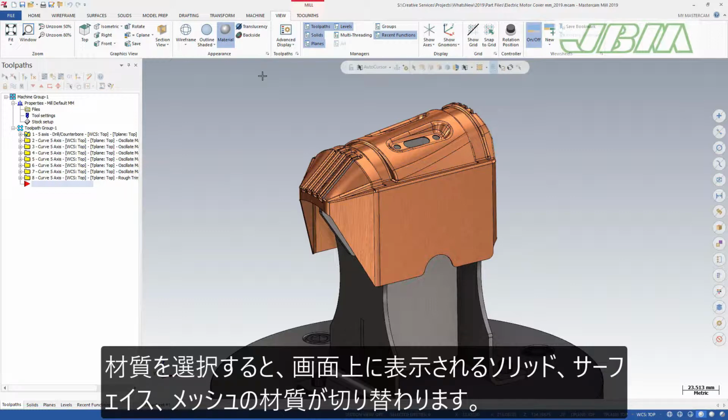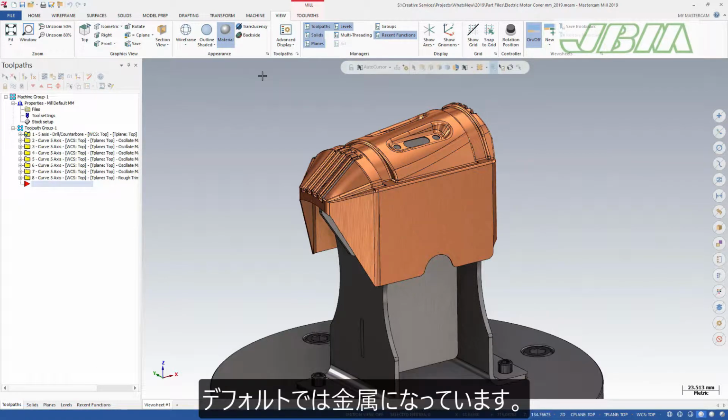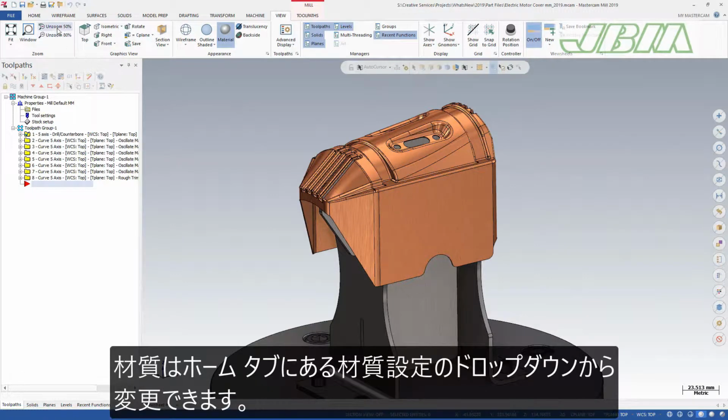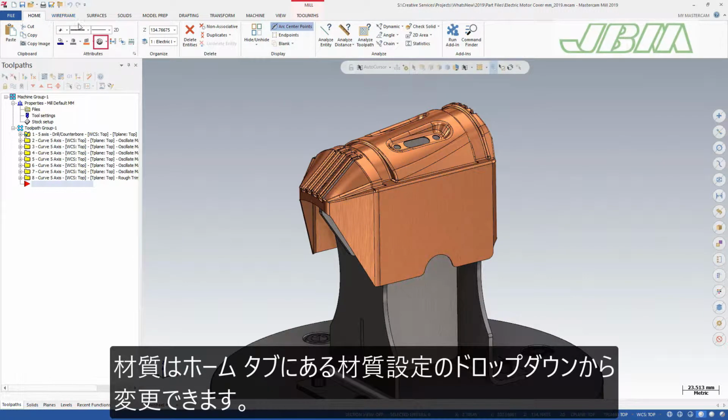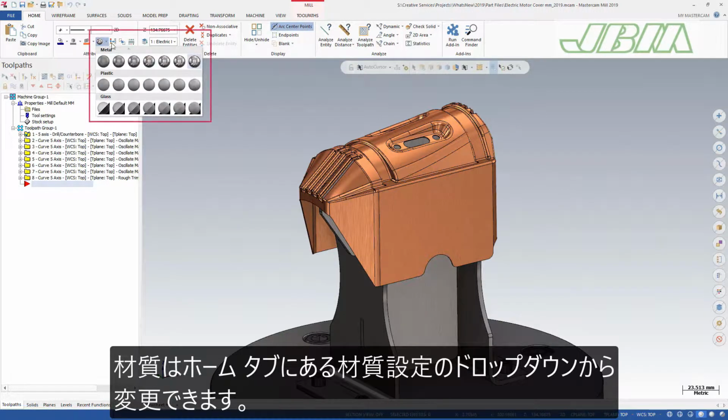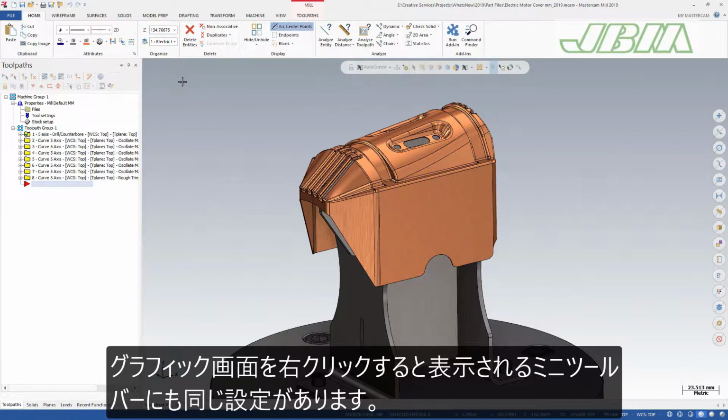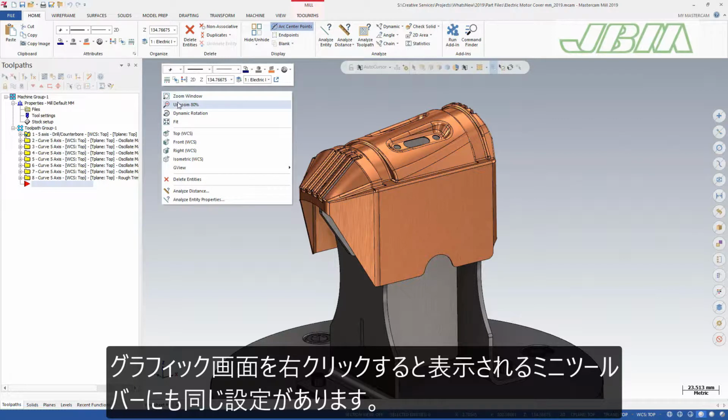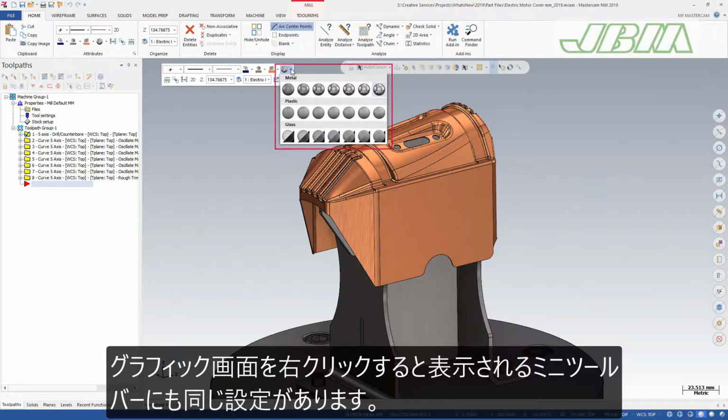After selecting material, any solids, surfaces, or meshes displayed in the current graphics window will be rendered as the respective material. The default material is metallic. You can change the active material from the Set Material drop-down on the Home tab. The Set Material drop-down is also available on the Mini toolbar, accessed through the Graphics window right-click menu.